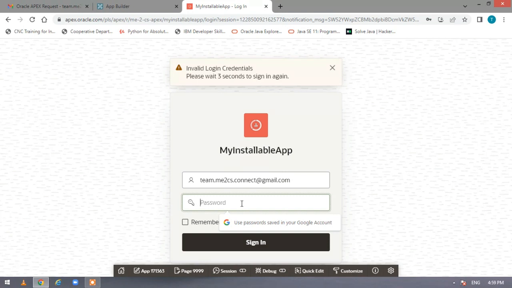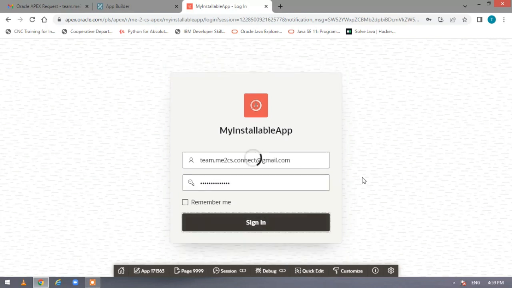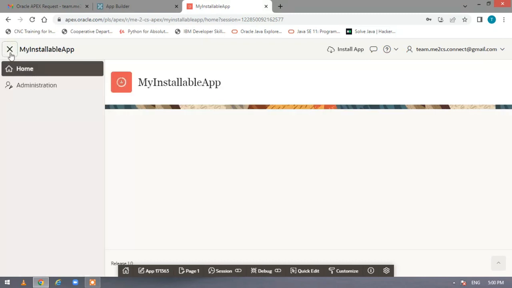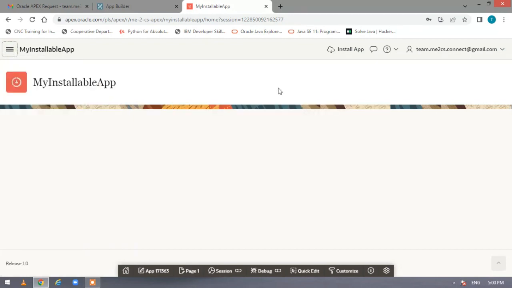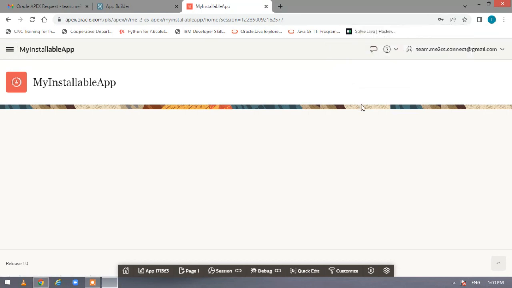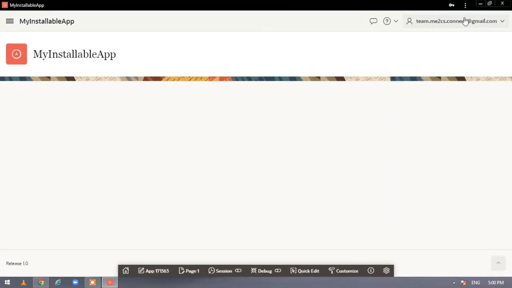Okay, what is the password? Yeah, so this is our app. It has the navigation menu, and now here, if you see, you have an option to install app. Let us install the app. See, now we have installed the app and the window of it has opened.